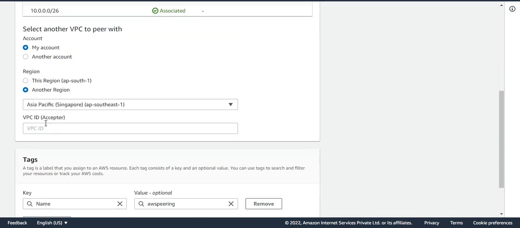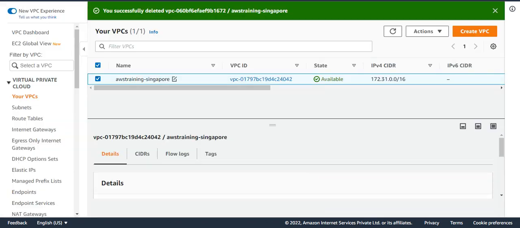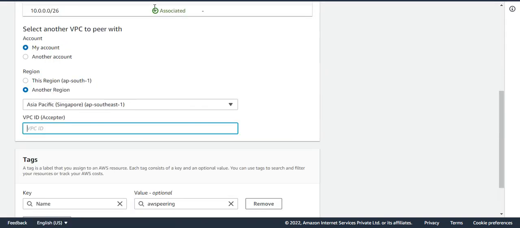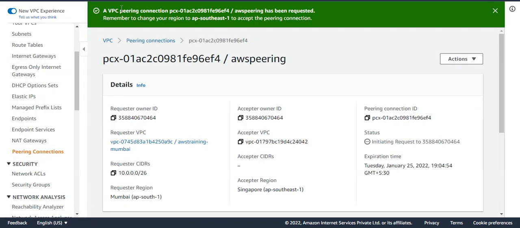Okay, now we have to provide the VPC ID of the Singapore region. So I'll go to the Singapore region, and this is the VPC ID. I'm choosing this, pasting it here, and just saying create peering connection. And now you will see a message saying that a VPC peering connection has been requested. So we have to change the region, and then we have to accept the peering connection.